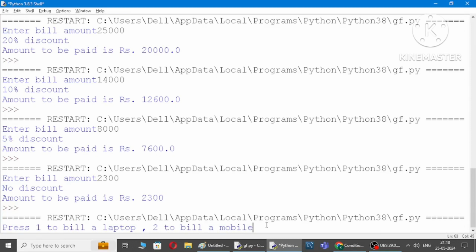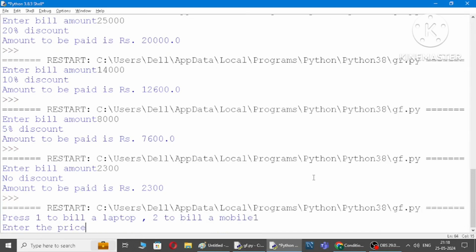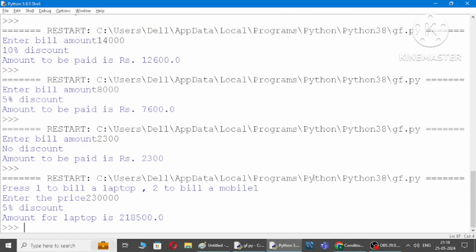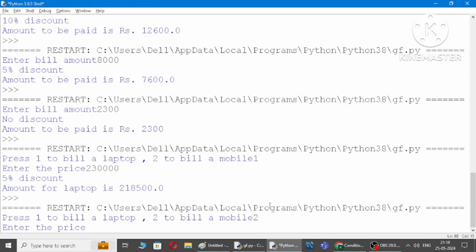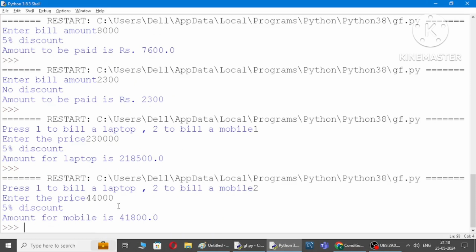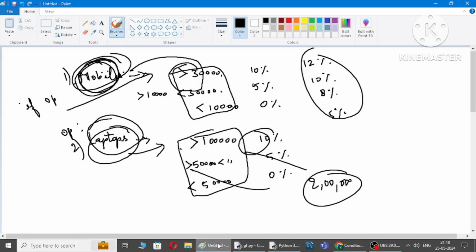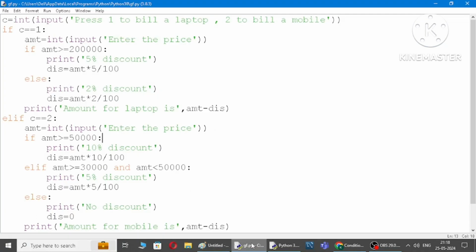Press 1 to bill a laptop. So I'll first bill a laptop. The price is 2,30,000. 5% discount, and the amount of the laptop is given here. The same program, I'll bill a mobile and give the price as 44,000. And it says 5% discount and the amount for mobile is 41,800. So depending upon the condition, the amount is calculated. So this is how an if statement works in nested conditions.